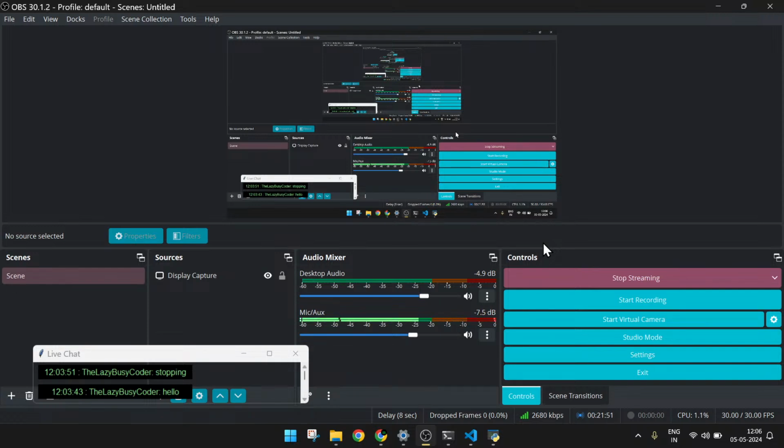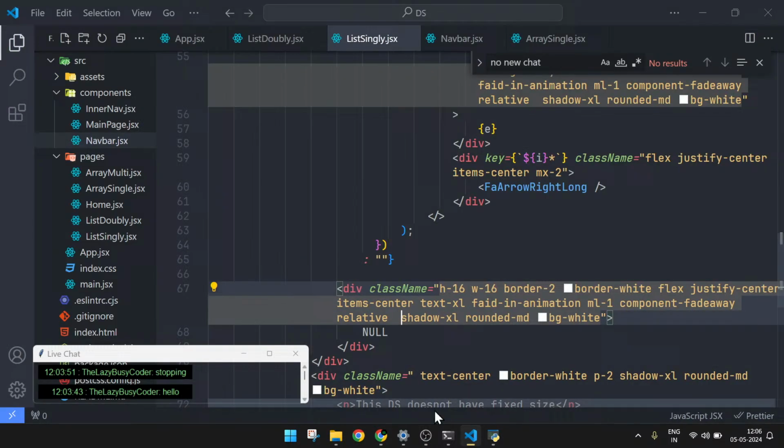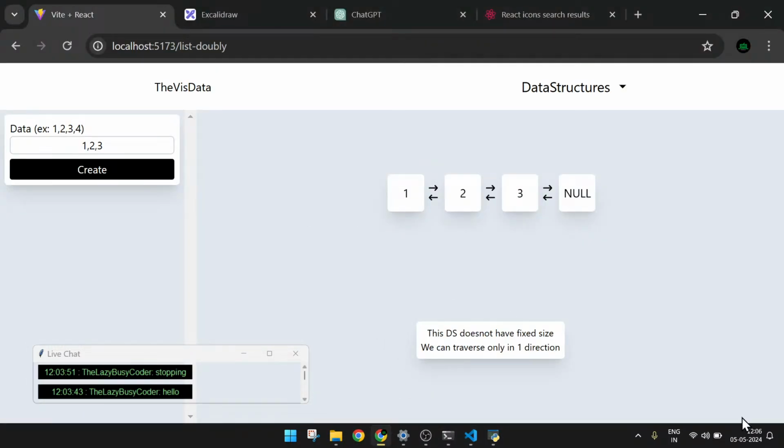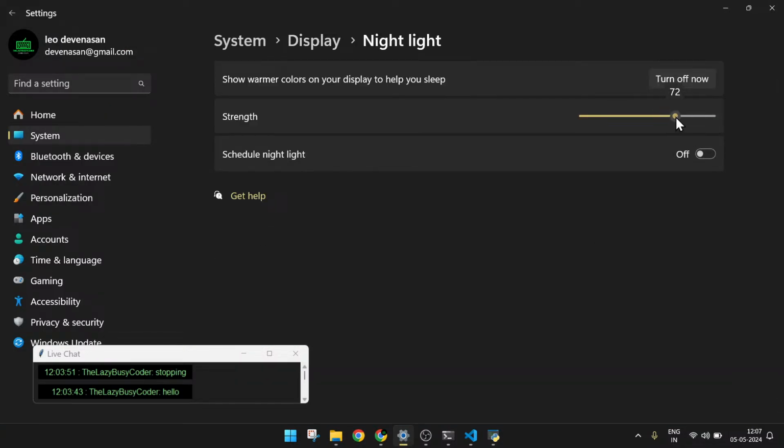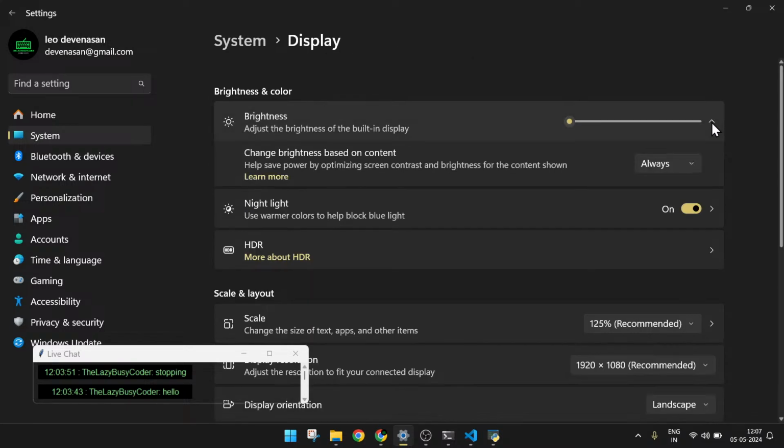Let's continue without streaming. So, without creating. The brightness is too much for me. I don't know why, my eyes hurt.